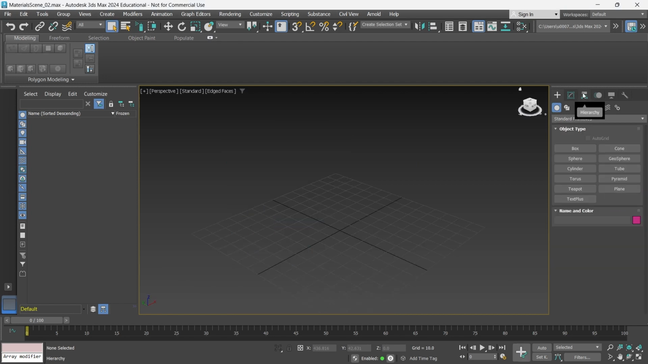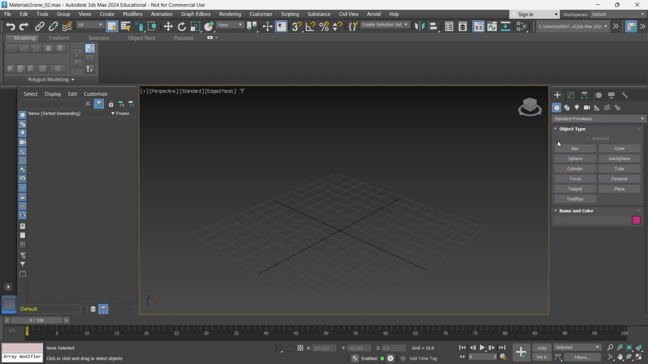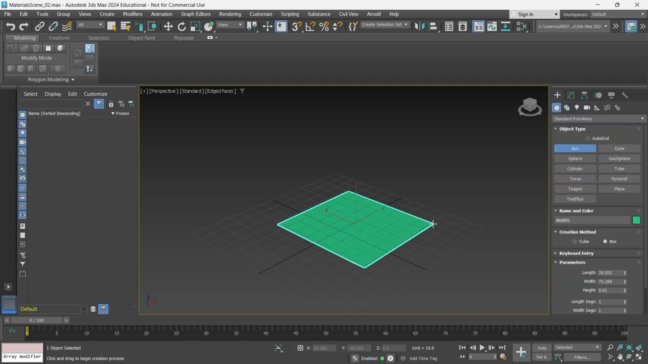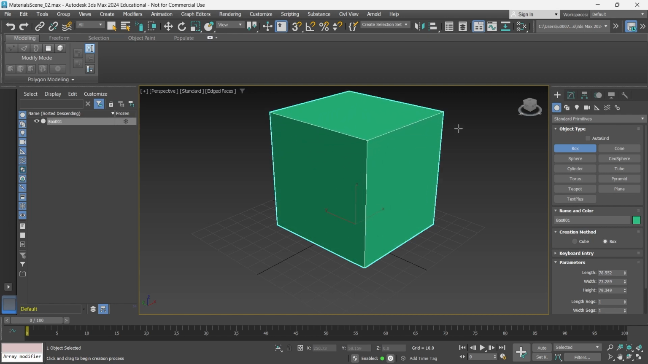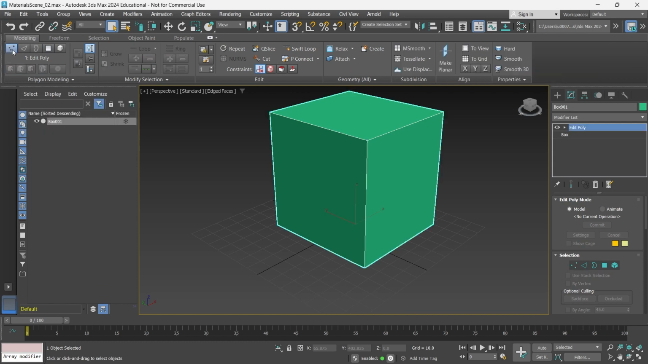Now the next thing I'm going to show you is the modifiers you can use in 3ds Max. These are a bit like filters that you can apply to an object that will affect the whole of the object. They're all over here in the modify tab, but let's create an object first so that I can show you how they work. When you apply a modifier, you want to make sure that you're not in vertex or edge or polygon mode. So just click on that again to come out of that. You want to make sure that you're in object mode.